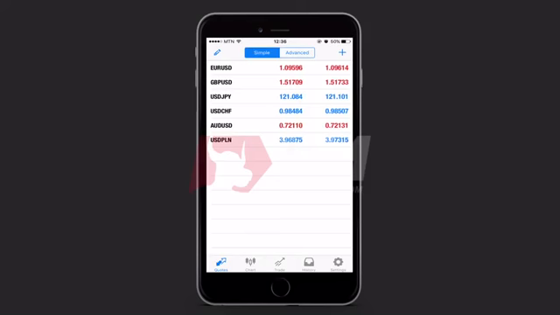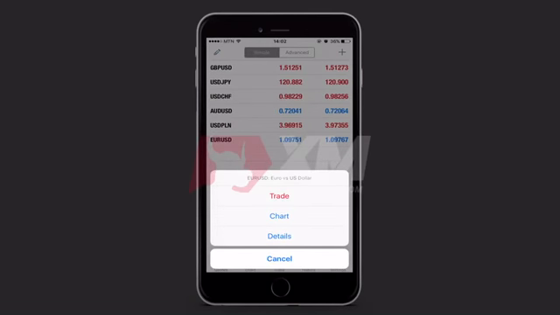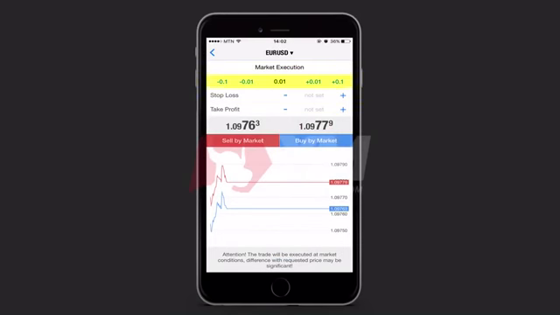Now let's place a different type of order. Click the selected instrument, for example Euro-USD once, and the mini window will pop up. Click Trade to go to a new window where you can select the volume, instrument, and the type of execution order. For example, let's leave the order type on Market Execution.